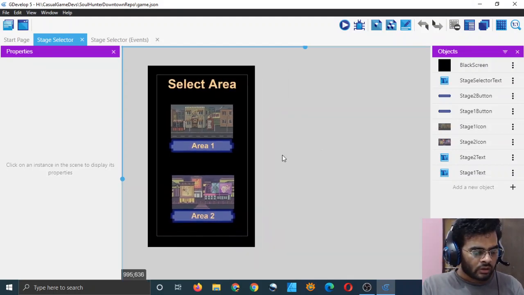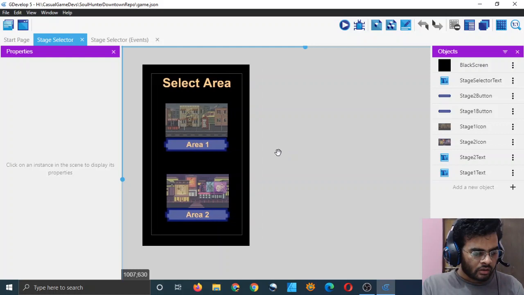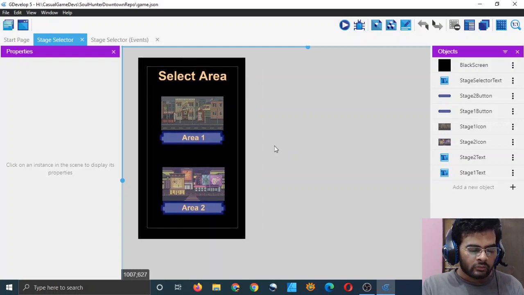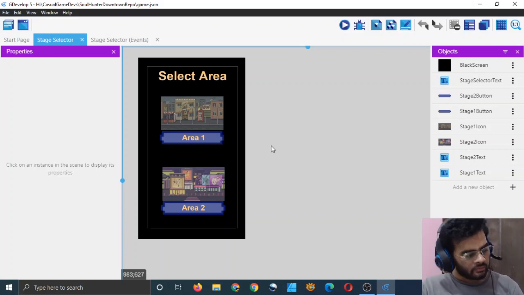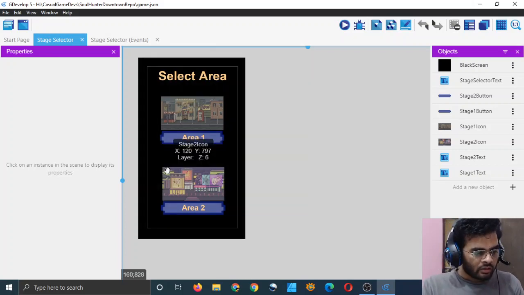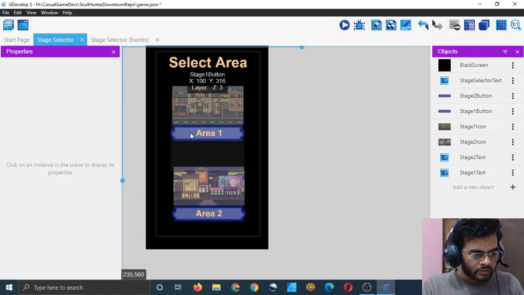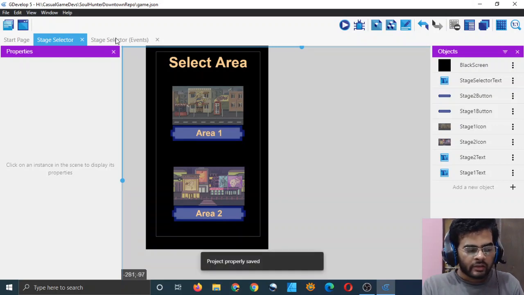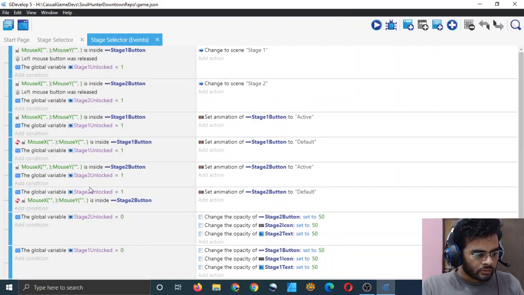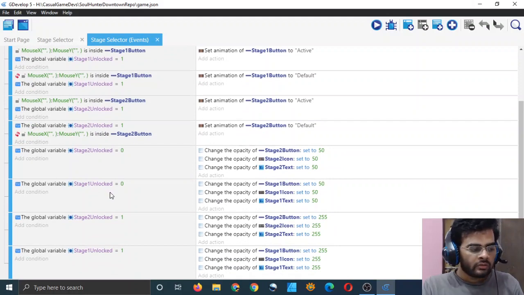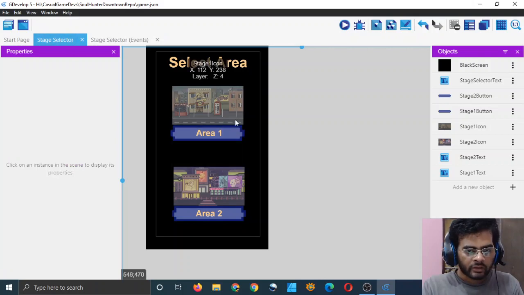So how do you do that? You can do it very easily. Let me show you. There are many ways basically, but you will have to put these icons, these buttons manually if you are adding stages, and you will have to put the code for the buttons manually, and you will have to put the stage unlock variable manually. So yeah, there's that.